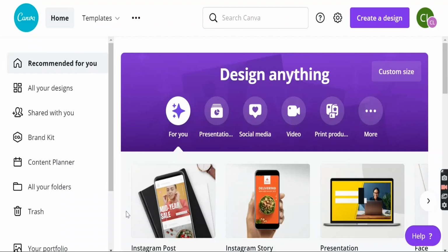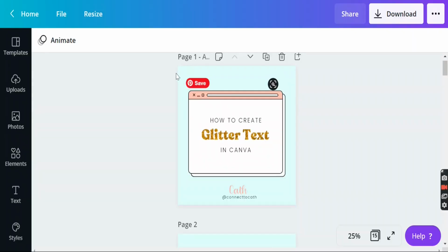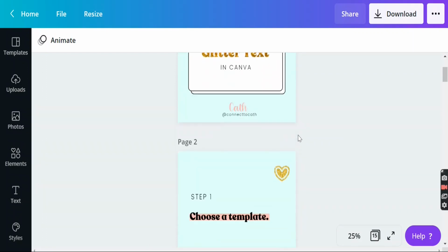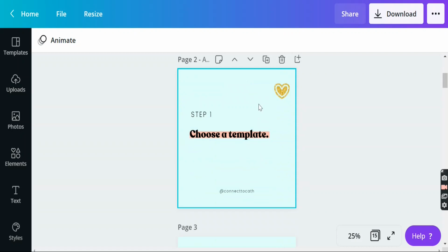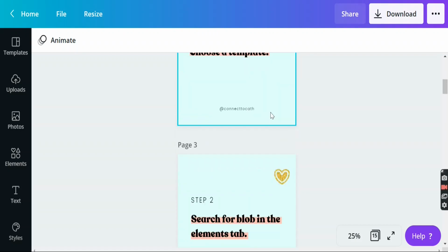Before you start designing, you need to choose first a template. I'm going to use the template that I prepared yesterday. So let's start. I'm going to read first the instructions, and then later I'm going to show you how to do it. So step number 1 would be choose a template.